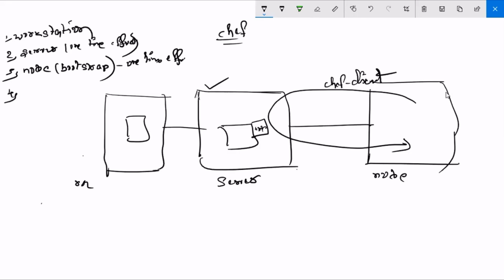And fourth one, connecting workstation to server. That is also only one-time effort, right? Your laptop is connected to server. If you connect once, that will be connected. I mean, the communication will be there forever, right? So it is also one-time effort only.